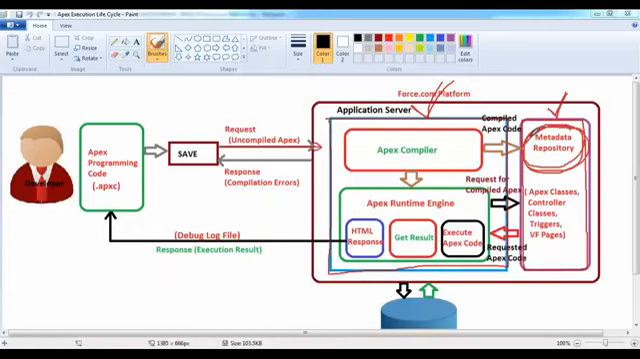Now, these are the two components. So let me explain each and every component in detail now. As soon as your code enters into the Force.com platform, immediately the Force.com platform will send that code to the application server. It will send that code to the application server.